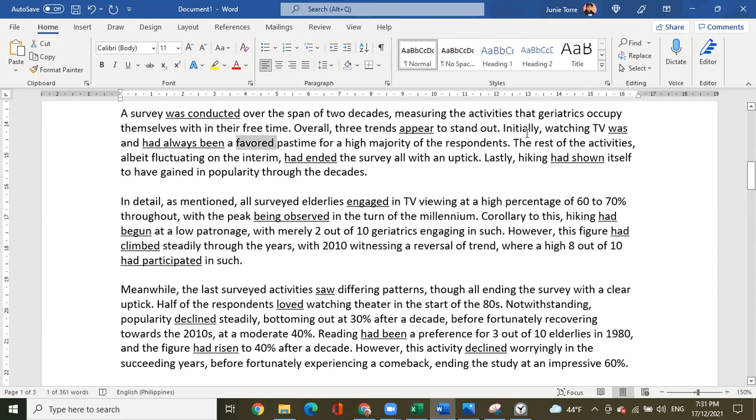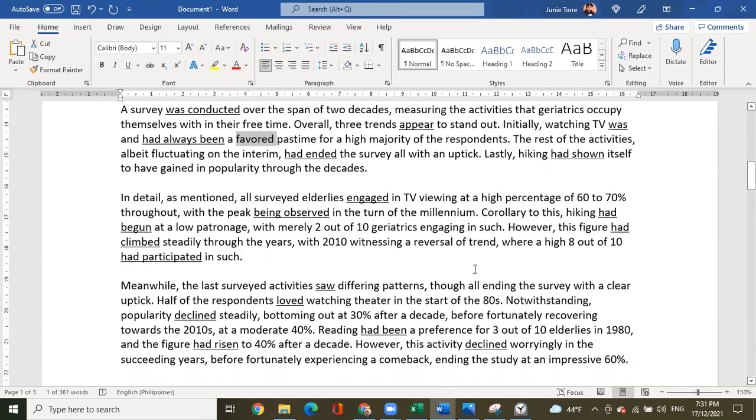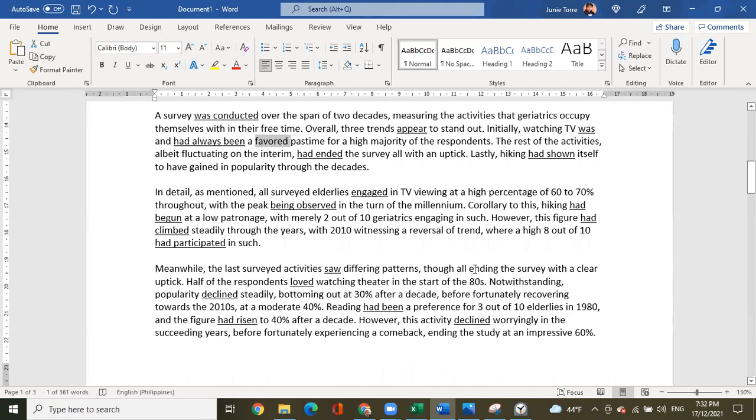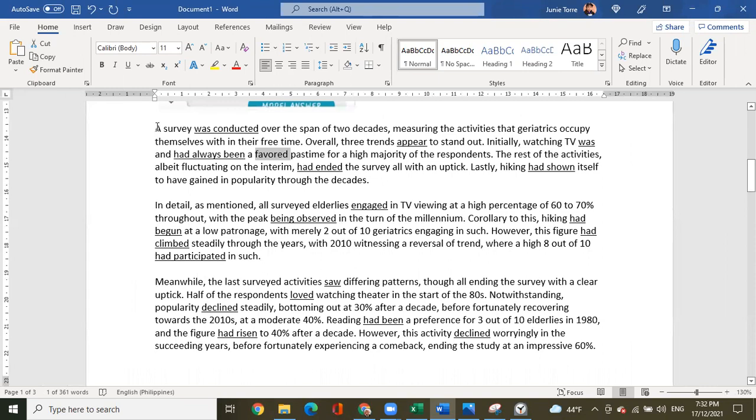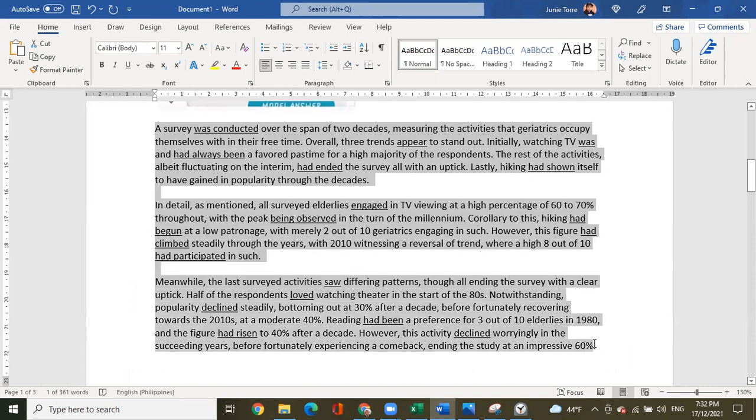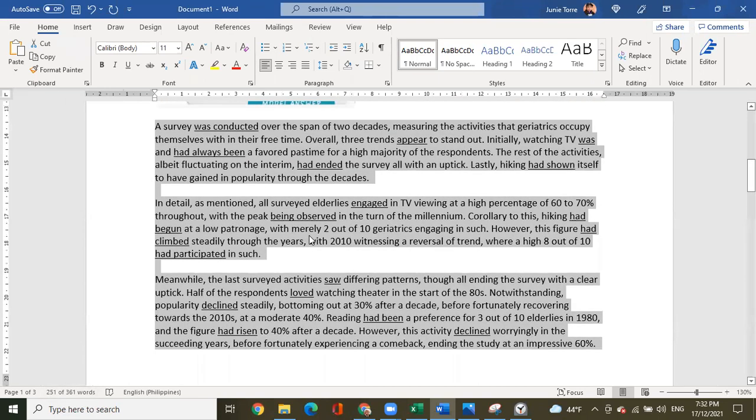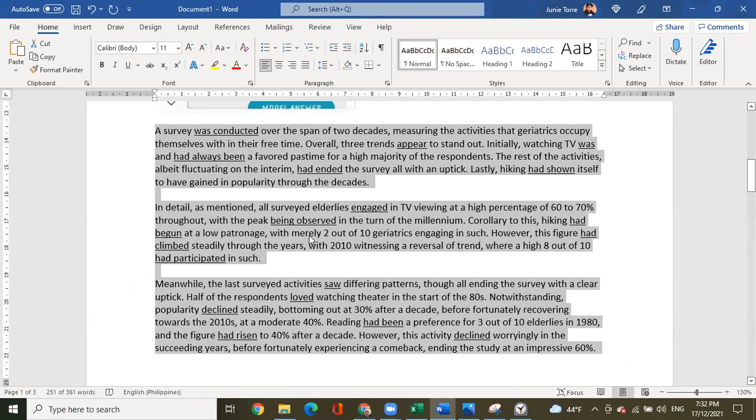for a high majority. The rest of the activities, albeit fluctuating in the interim, had all ended the survey with an uptick. There are no more adverbs. That's it. All right. Nice, no? You analyze that, guys. 251 words. Ha! Too many. All right, but that's okay. We wrote it in time. That's the important thing.